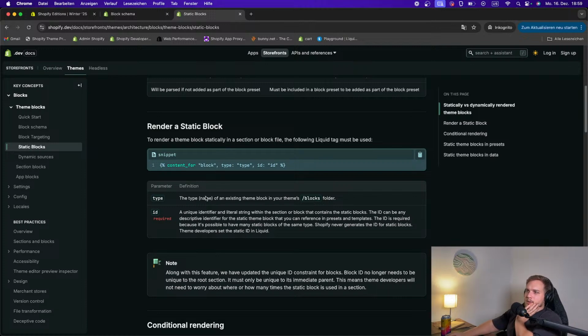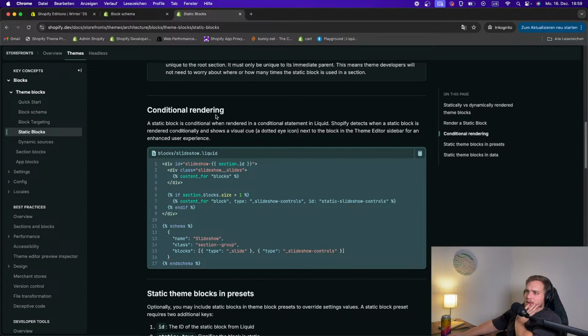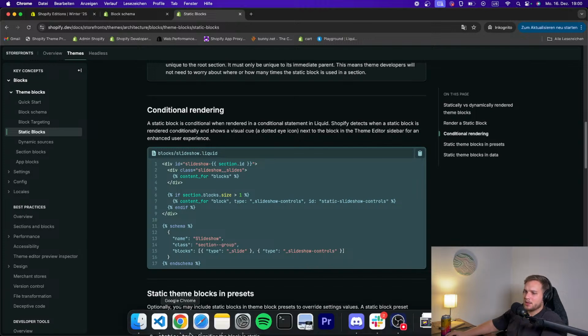Static blocks. So we have this conditional rendering. If section blocks size 1. Yeah, sure, this is normal. A static block is conditionally rendered in a conditional statement in Liquid. Shopify detects when a static block is rendered conditionally and shows a visual cue: a dotted eye icon next to the block in the theme editor for an enhanced user experience.